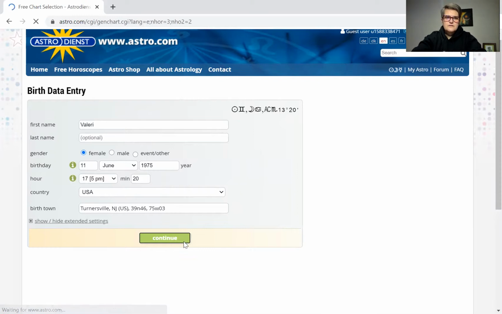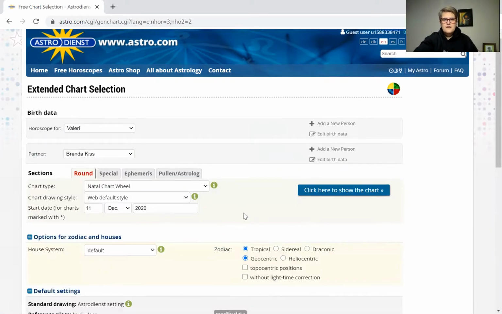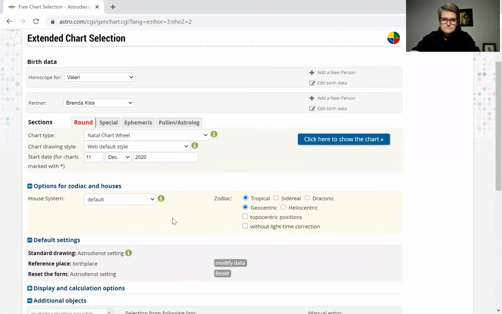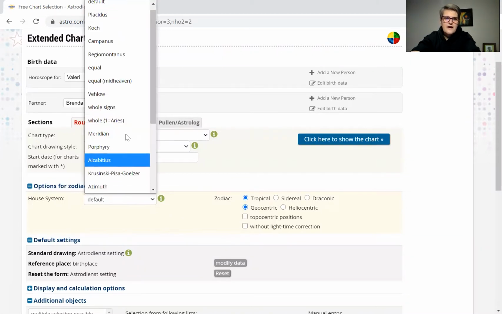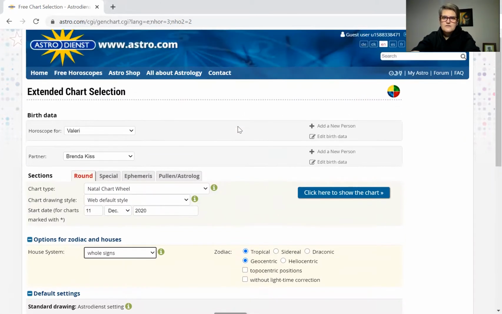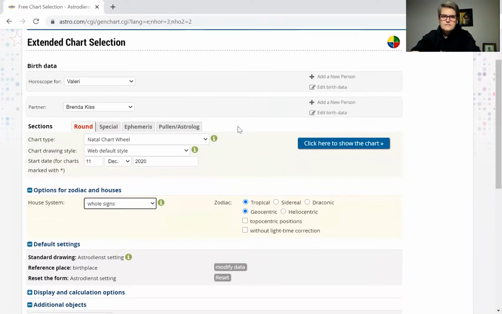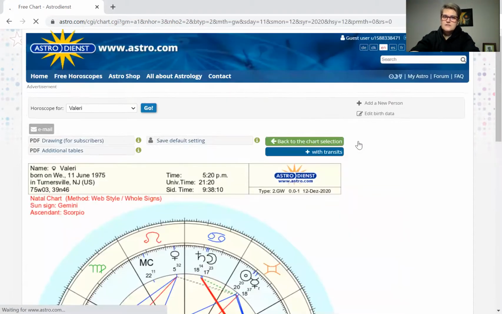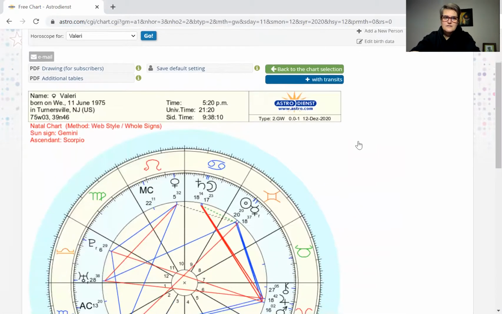You hit continue. And then in this section here, where it says house system default, I want you to click on the down arrow, and I want you to use whole signs. This is how I learned to look at the natal chart. And to me, it's the easiest. People use different types, but we're not getting into that. And I'm not an astrologer. I just want to give you a glimpse of how to set up your natal chart and look at it so you can see where everything is.